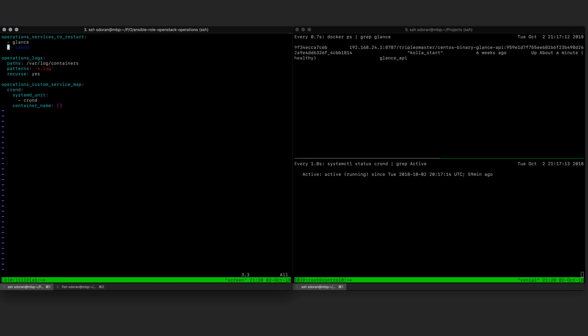Now up here, I need to pass in that the cron D service is a service I want restarted. The role is going to inspect the system, and it's going to look for these systemd units and these container names. I don't have any containers, so I just pass in an empty list. Before I run that, I have some debug statements in here that I'm going to remove.